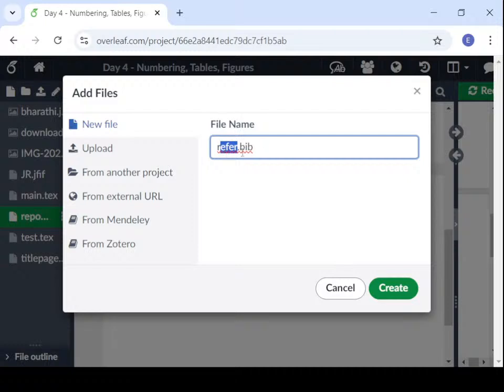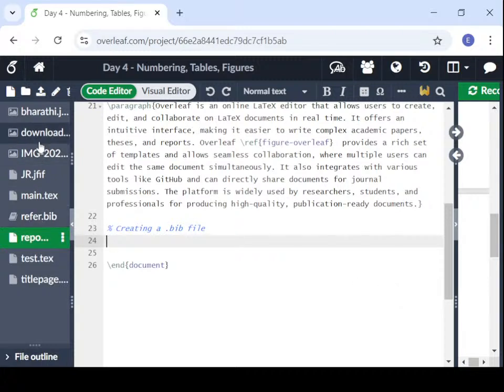So please be sure with the file name refer.bib. It can be any name, but it should not start with a number, and also it should not be like bib.bib. That is not allowed. You can keep it as references.bib, bibliography.bib, anything you can keep, but it should end with .bib. Just give create. You can see on the left side, the file has been created, refer.bib.